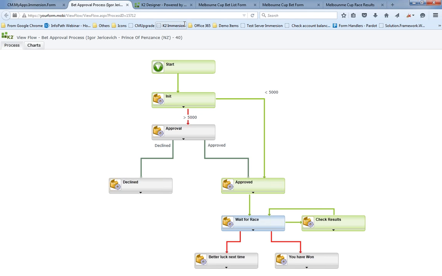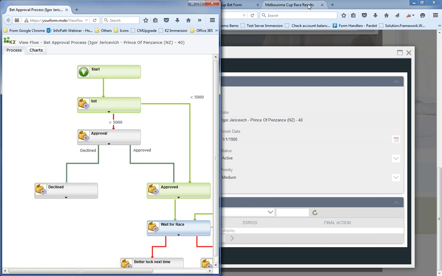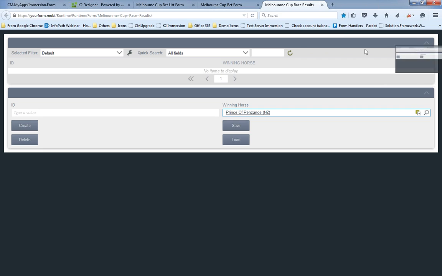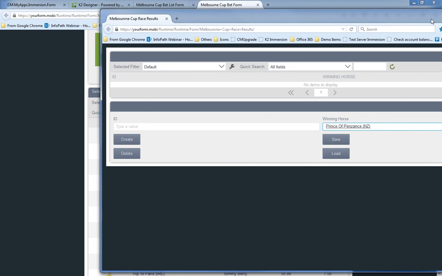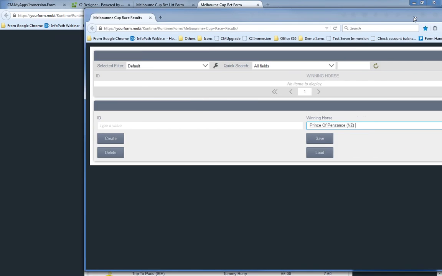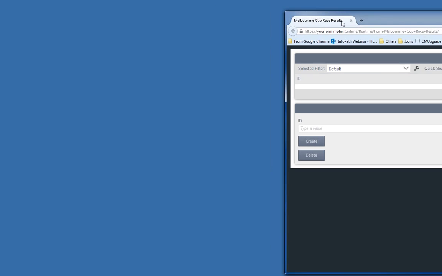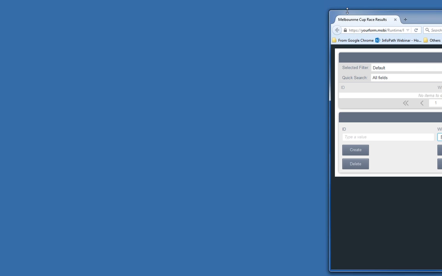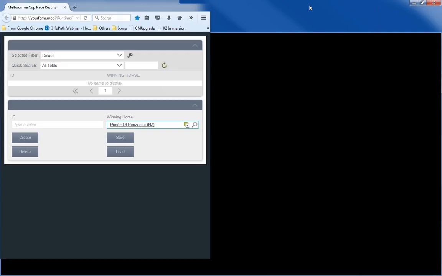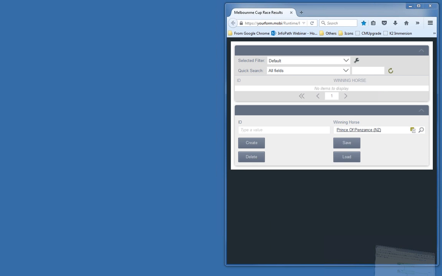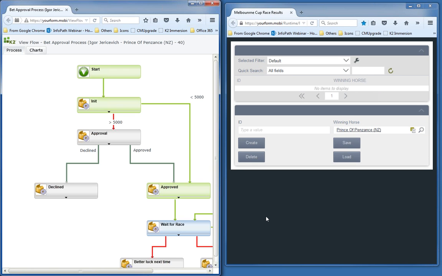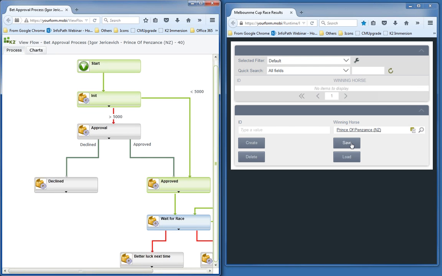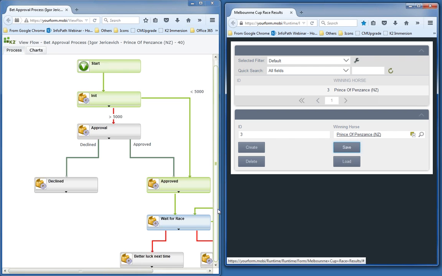So let's go and put in those results. So let's maybe put that onto this side of my screen. Let's put that onto that side of my screen. Oh, it's not working. Hold on a second. Okay, let's do that. I've got two screens here, so it's catching me out a little bit. There we go. Right, so we're waiting for the race. I'm going to save that.